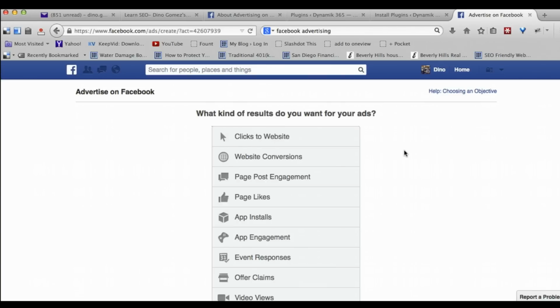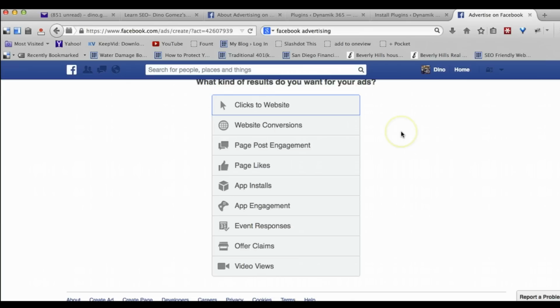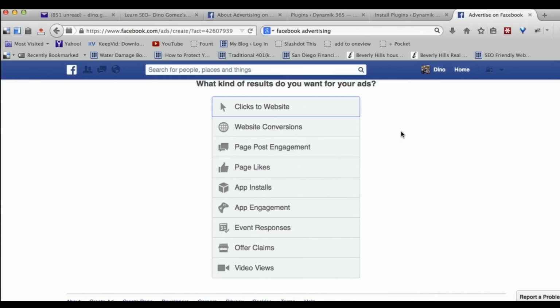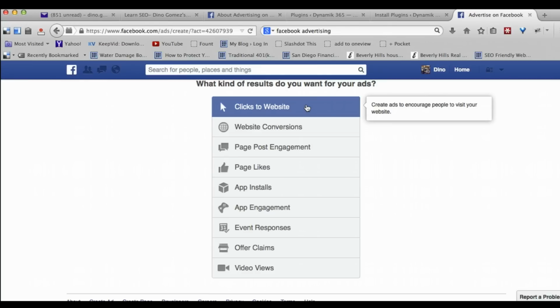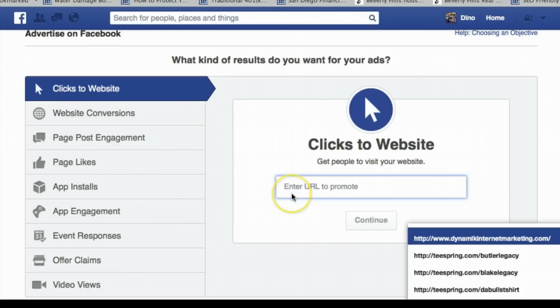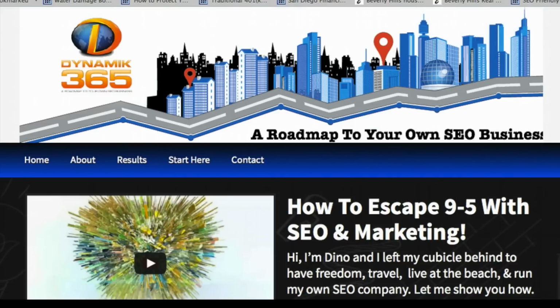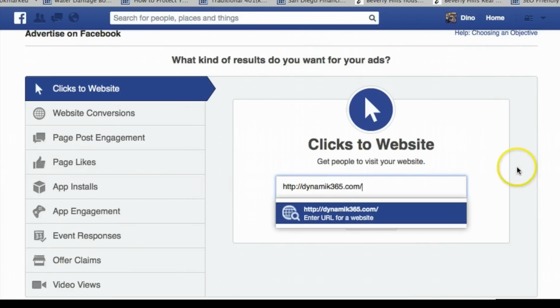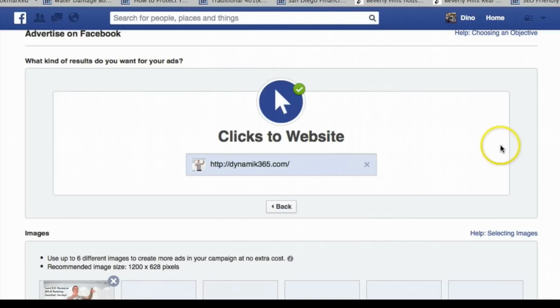From here you get to choose what kind of results you're looking for from your ads. In this particular case, we are only focusing on clicks to our website. We'll cover some of these other options in other videos, but for today we're focusing on clicks to our website. So go ahead and click that option. Here you get to enter the URL of your website or your client's website that you're going to set up your retargeting ads for. In this example, we are going to set up retargeting ads for Dynamic 365. So I'm going to throw our website in there and click continue.